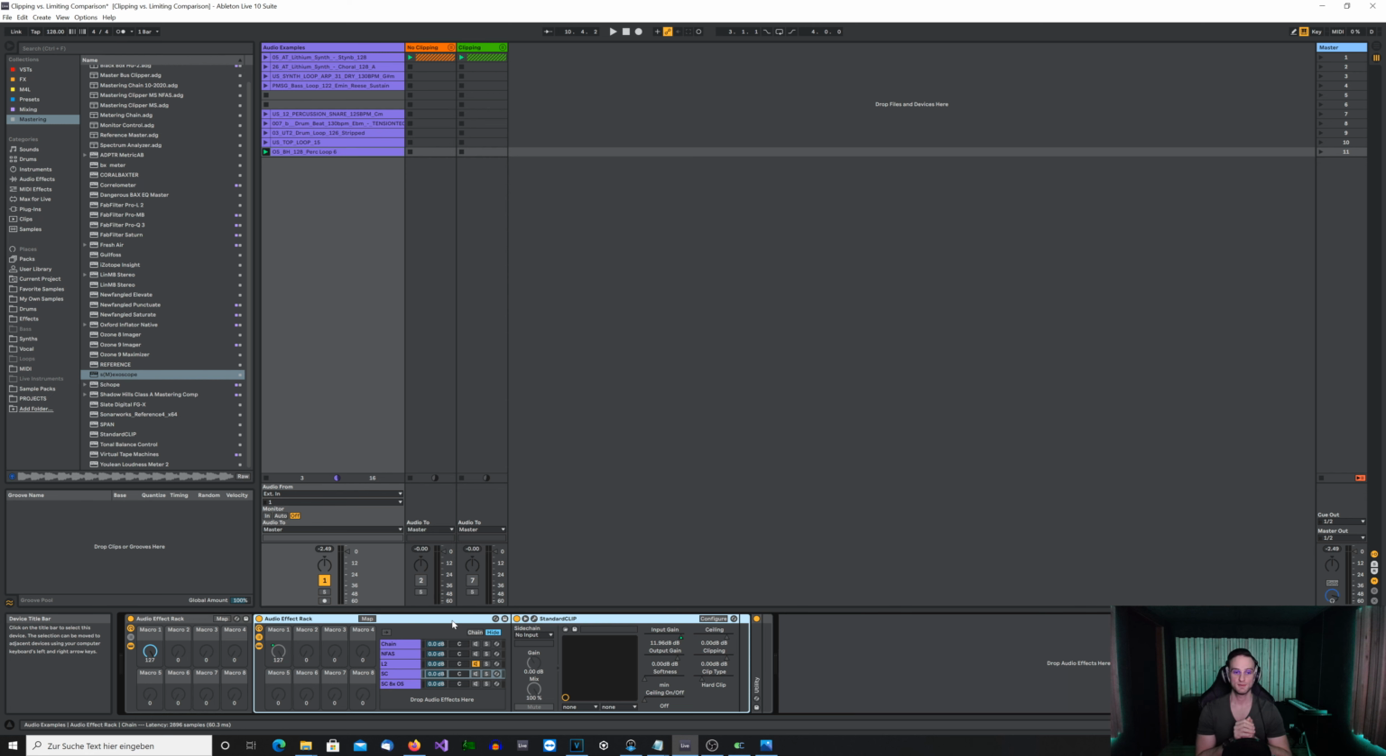And sometimes the range in which the clipper works well is very small, so you have to know what you're doing. But for example, if you're just clipping like 2 or 3 dB, then in most cases it's not really audible, but still you get some additional headroom, and this will help you a lot in the final mastering stage.